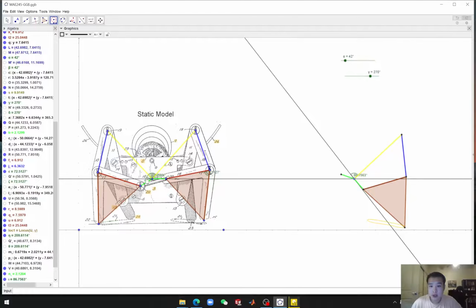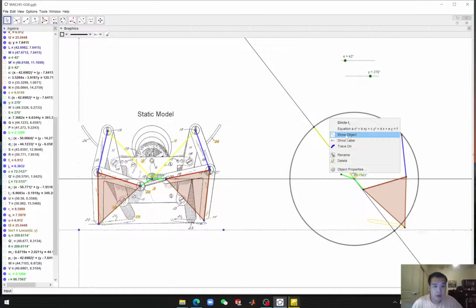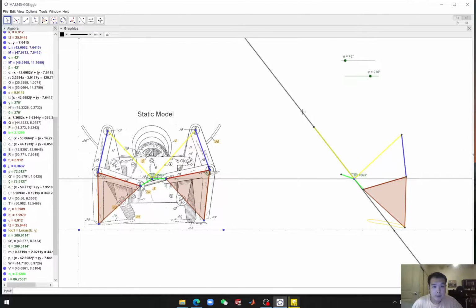Use compass again. Find intersection. And segment from this joint to this joint. Okay, change it to yellow, I think, yellow. Okay. And hide all the stuff we don't want. This joint as well.